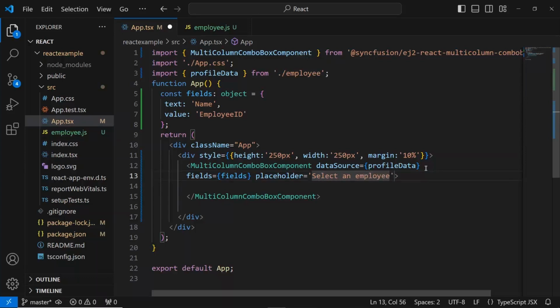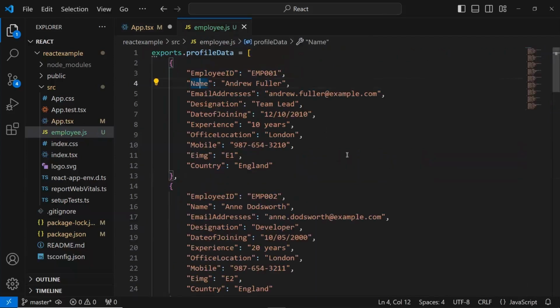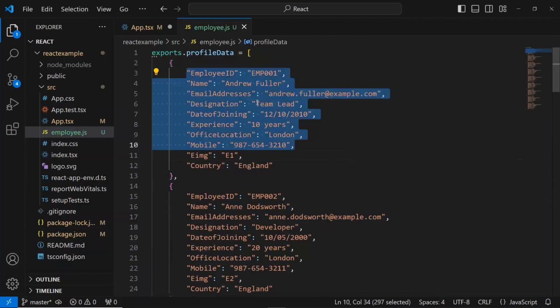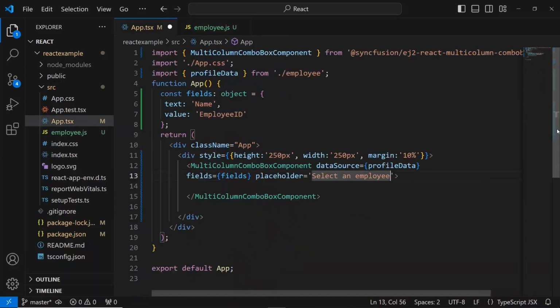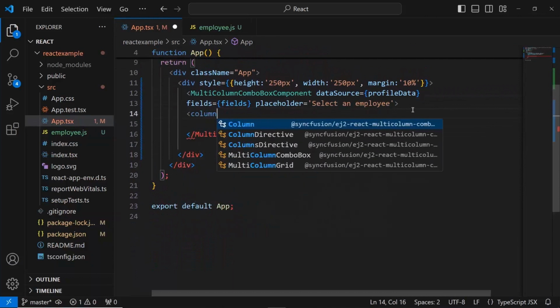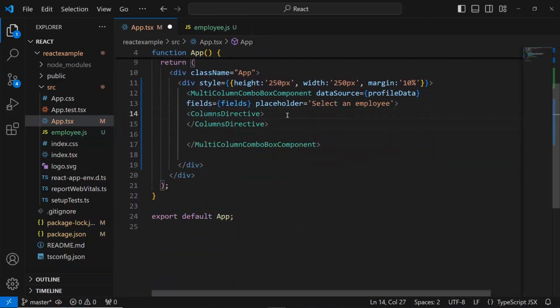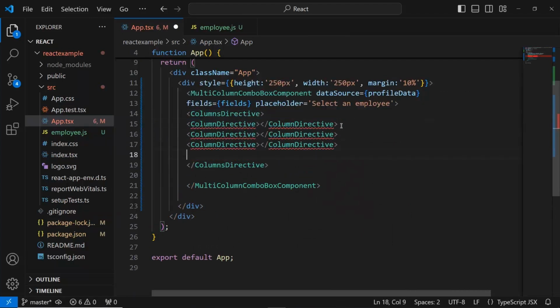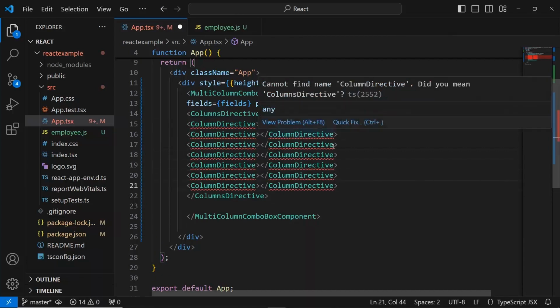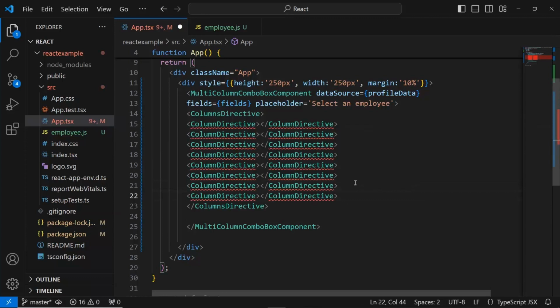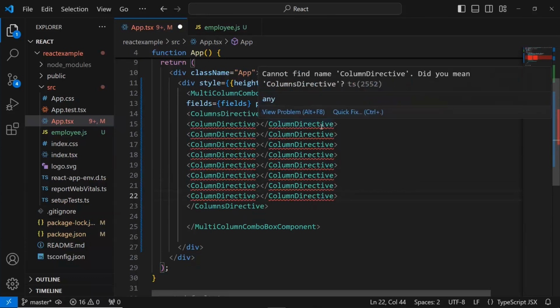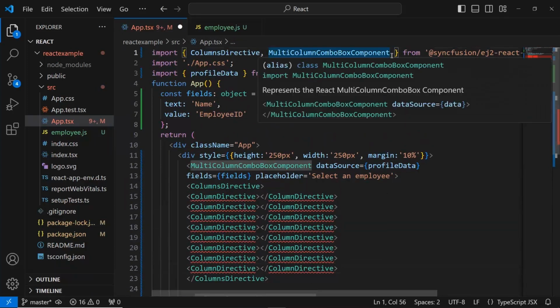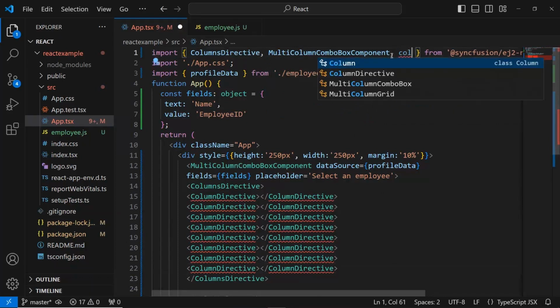Next, we are going to bind the columns to the component. You can see here, this data source contains many fields, but I'm going to bind only some of these fields to the component. So we will first add the columns directive, which can hold n number of column directives. Here I'm going to bind 8 fields. So let me add 8 column directives. I have defined 8 column directive tags. It's showing error because I need to import it from the Syncfusion React MultiColumn ComboBox package to use in the application.